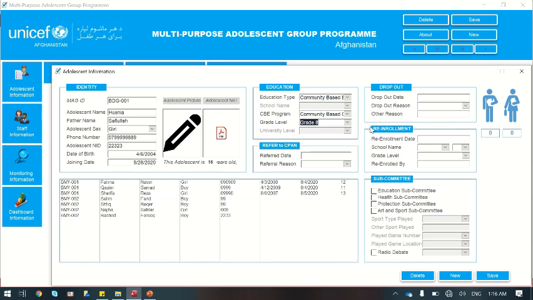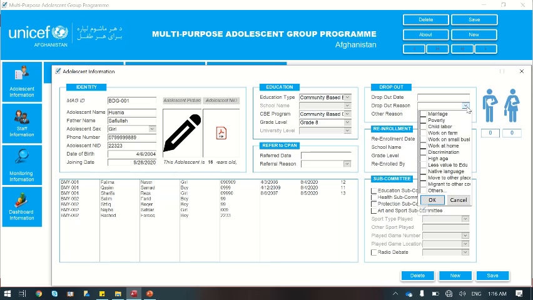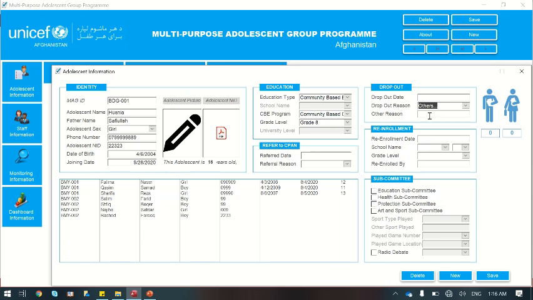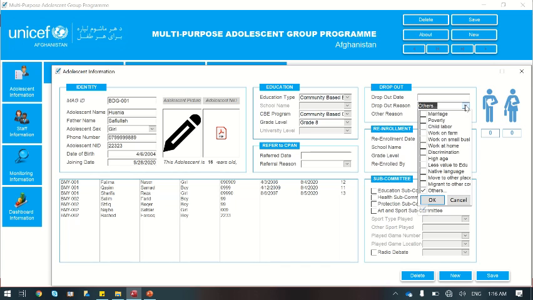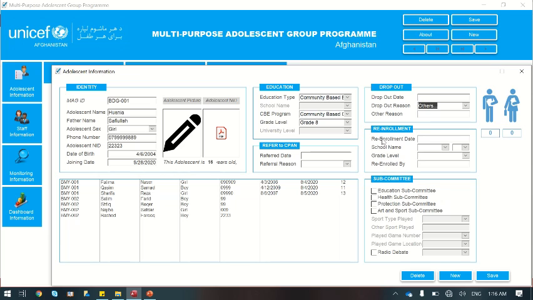If we go to the next part, if the adolescent dropped out, we need to know when, and then what the dropout reason is. It is listed there. But in case there is a particular reason which is not listed there, we just hit the other option, hit the OK key, and add the other option. It's very, very important for our future programming to know the main reasons for the dropout.